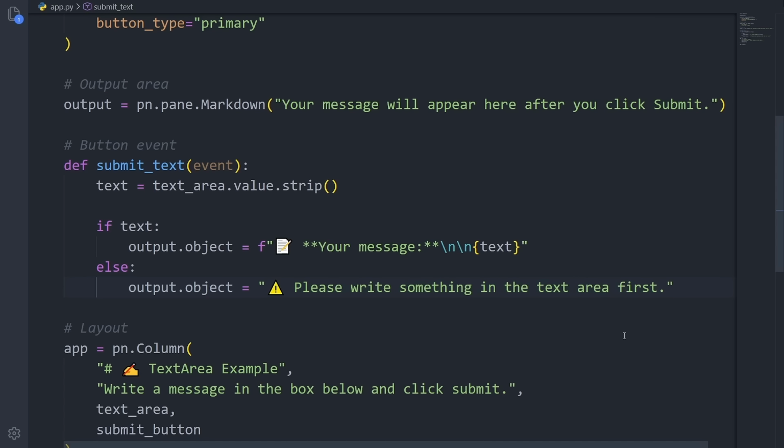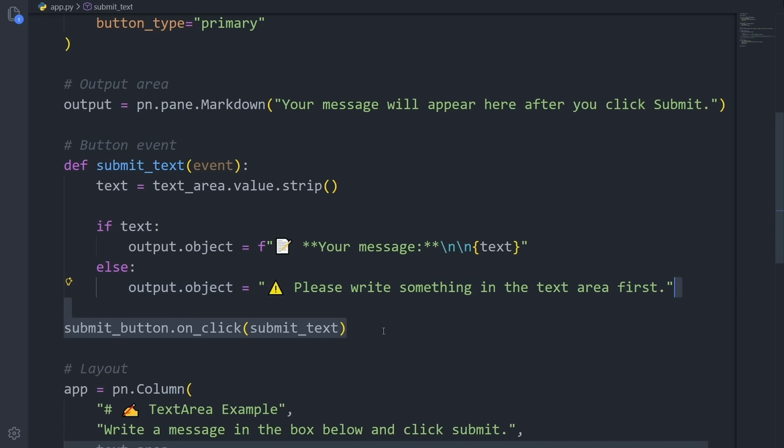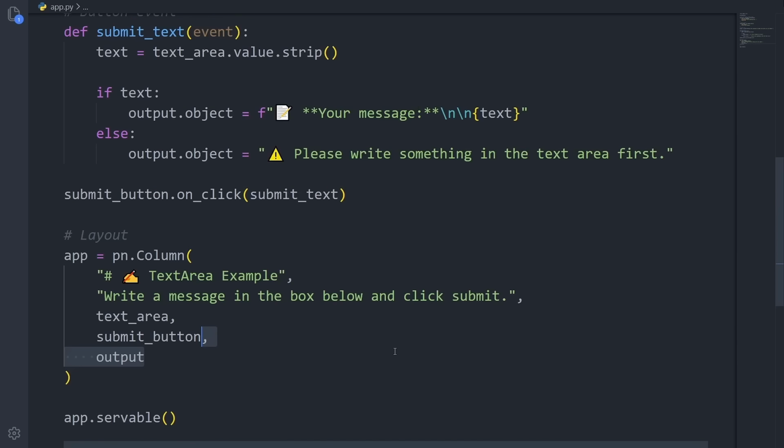If the user has written something, we display that message nicely formatted in the output area. If the text box is empty, we instead show a warning asking them to type something first. Finally, we connect this function to our submit button so that it runs every time the user clicks it. Now we add this output area to our layout, right below the button.